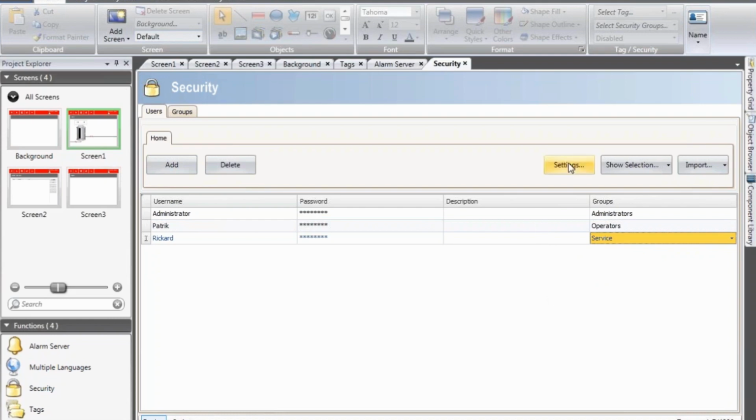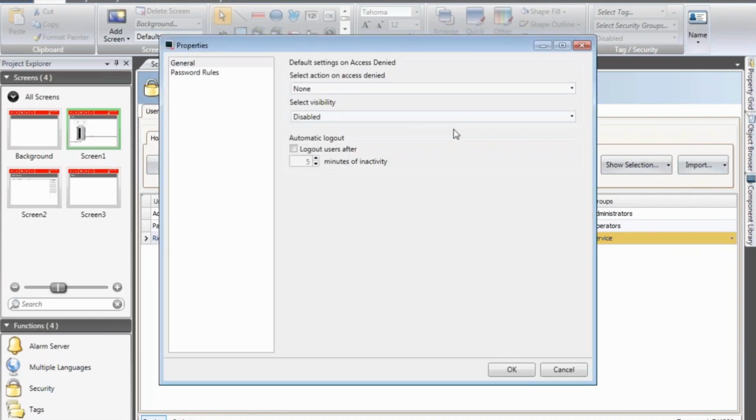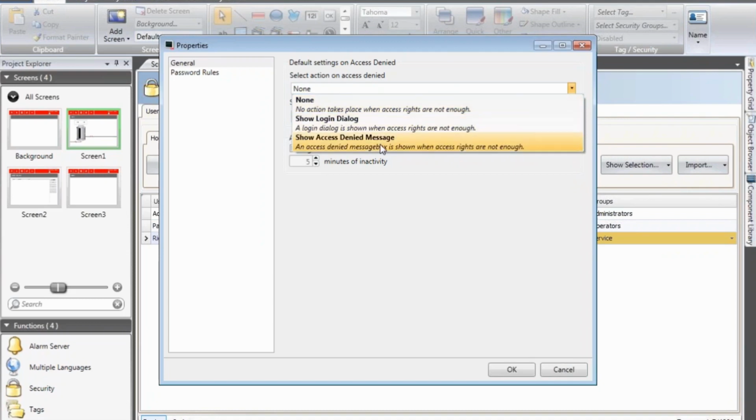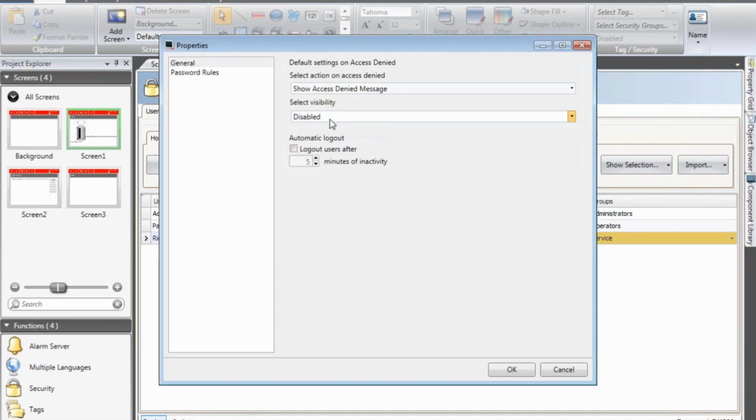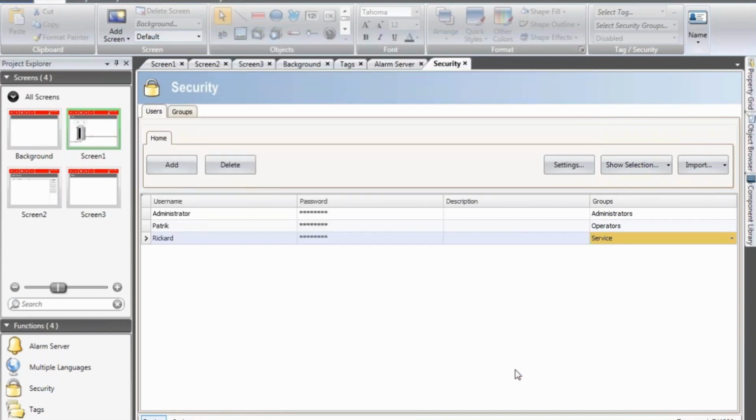By clicking on the settings button, I can decide what should happen when you click on an object that you don't have access to. In this case, I select that an access denied message should be displayed. I also select that if the operator is inactive for more than 1 minute, he or she will be automatically logged out. So now the security is actually configured and finalized.